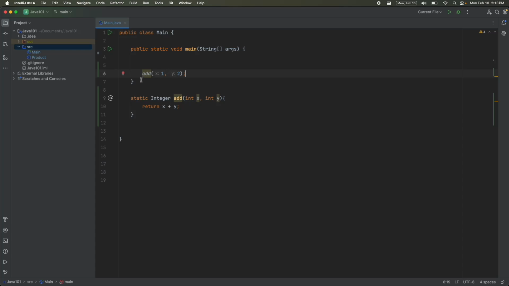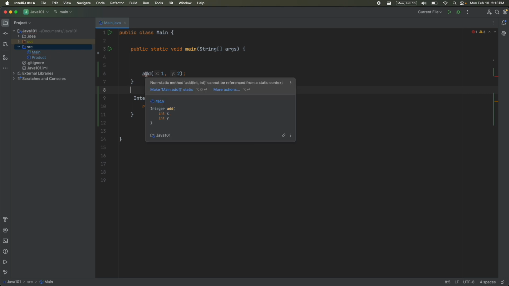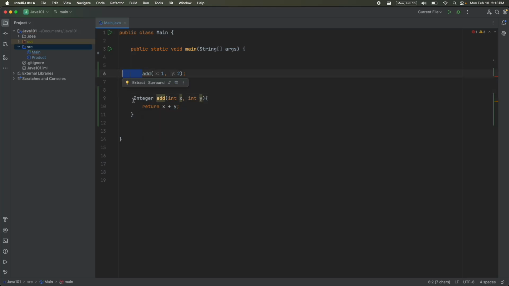So like we said earlier, because there is no object right here, you need the static keyword for it to work. If we remove this, notice we get a red squiggle, and Java is saying this is a non-static method, cannot be referenced from a static context. So again, that's really confusing. All it means is there is no object here to reference. So I'm going to add it back in.